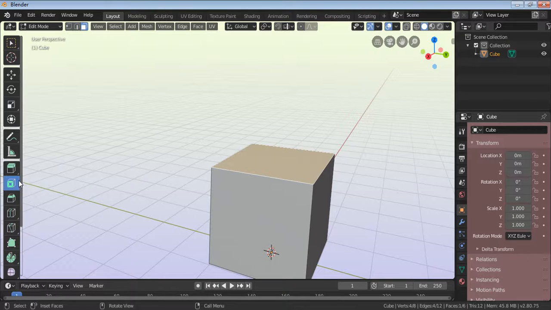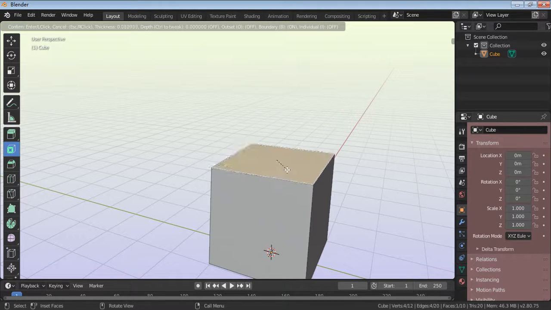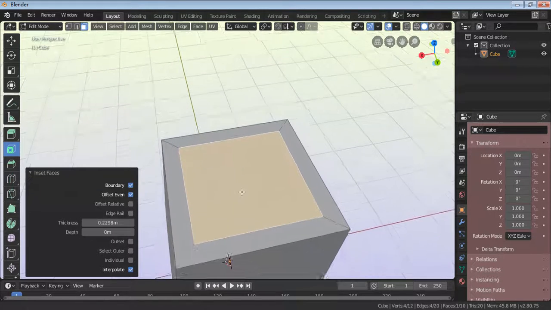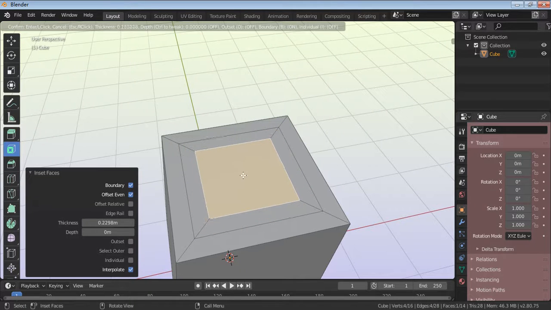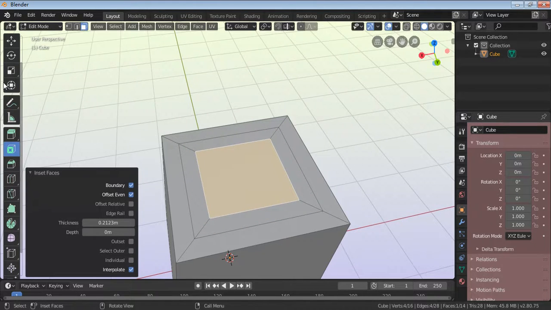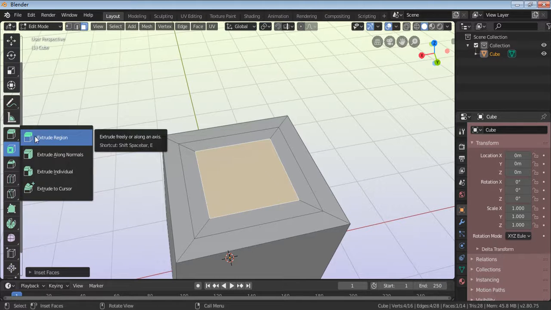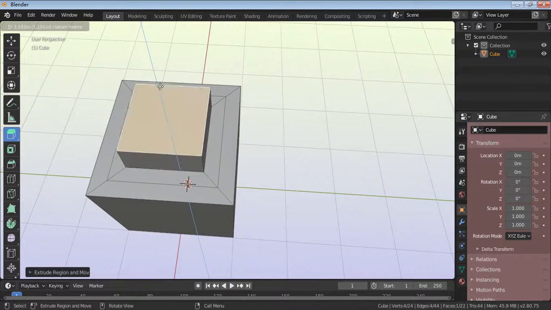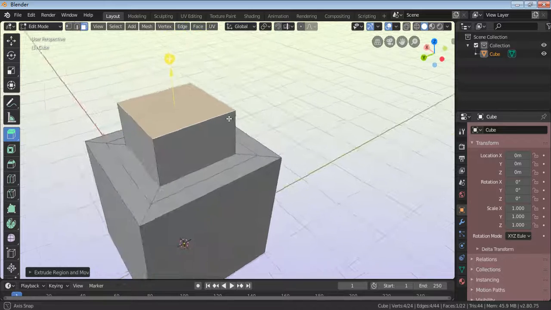Let's go down now to inset faces, the next tool down on the list here. If I click that and hold it, I can drag a face in, you see, to a certain point like that, like this. So from here, I may want to push that in or out again. So I might decide to use the extrude region, push that down, see, like that, or pull it out. You can do different things, you see.